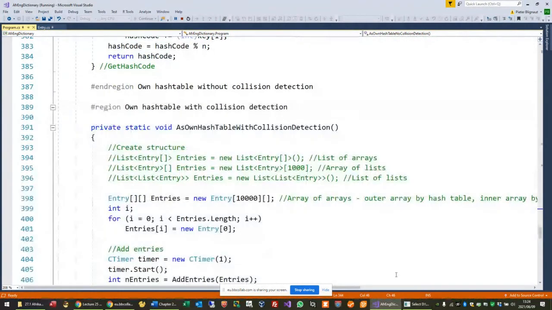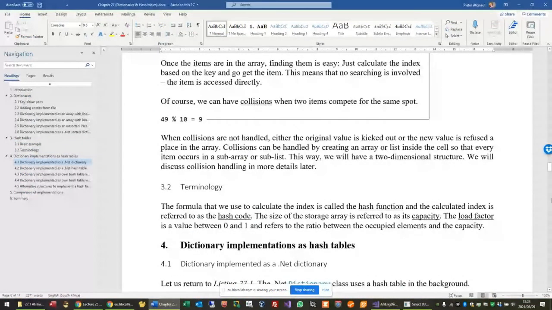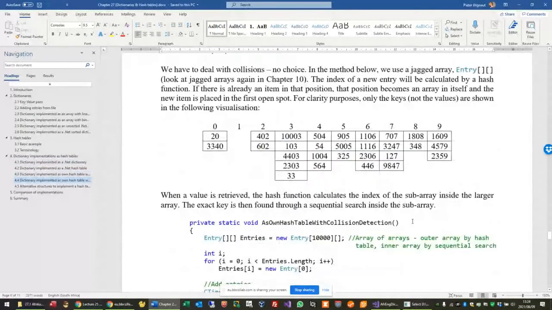So what we do in collision detection, I think it will be easier to go to the document here. The principle of how we handle collision detection is by having an array inside an array. So you know what a jagged array is. You discussed the jagged arrays last year. It's an array within an array. It's two-dimensional, but it is not really declared as a two-dimensional array in that it's not a rectangular block.